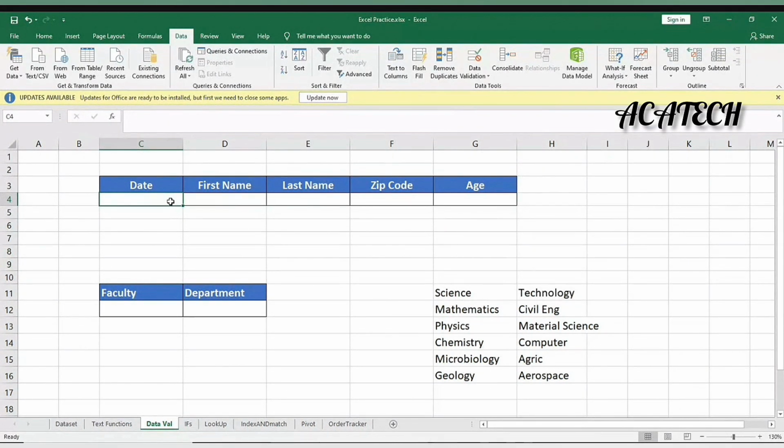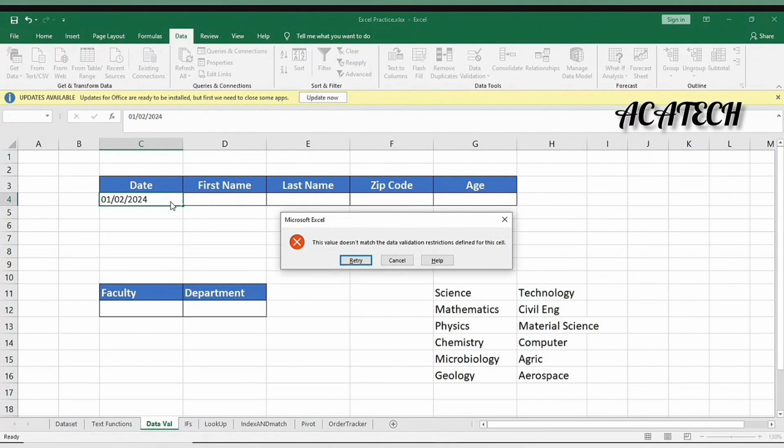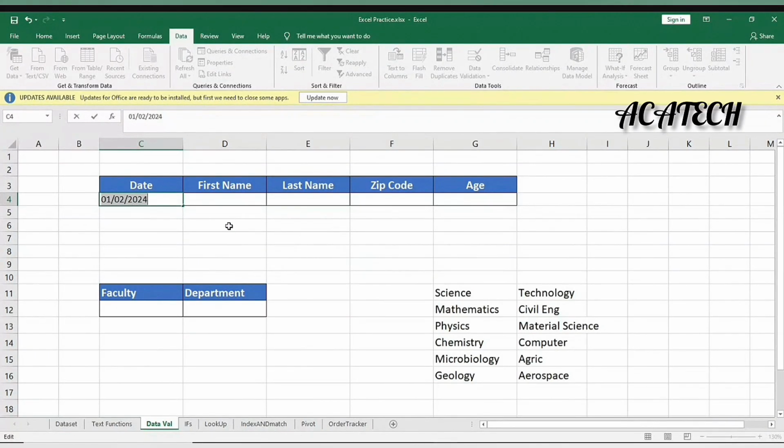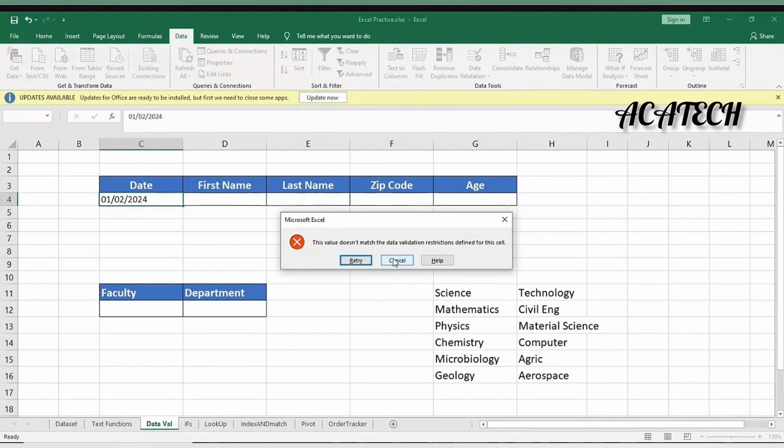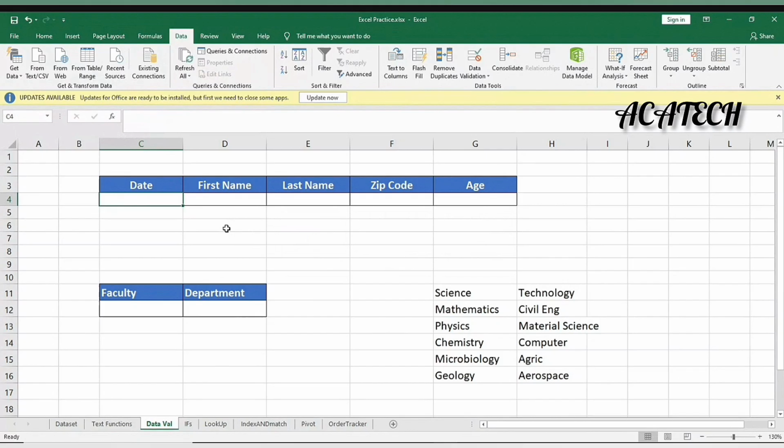Now, imagine I put in 1st of February 2024. It tells me error, and I should retry. It won't save it. I have to cancel the data. That means it won't accept the data, except I try something like this, 2025, then it will go. So are you with me? So you are inserting dates between January to September.